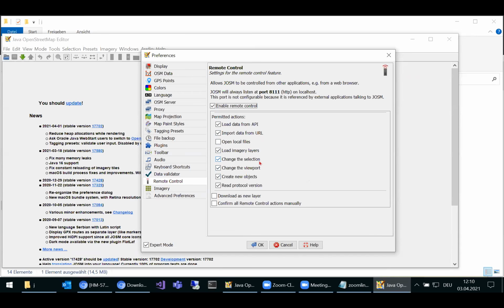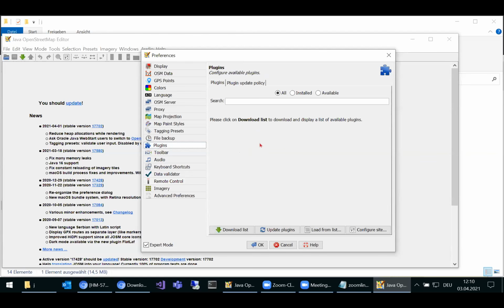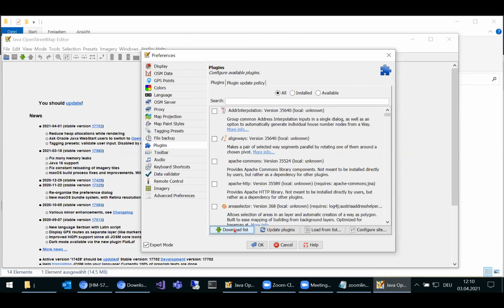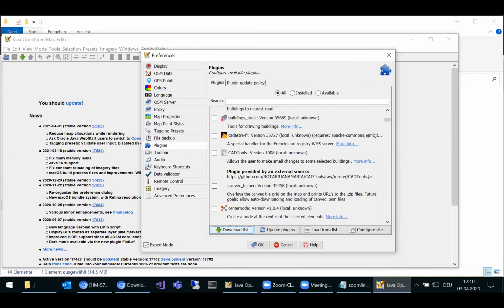Next thing, which is recommended for a good startup, is to add a few plugins. Plugins are there to expand the functionality of JOSM. So we first have to download the list from the server. Doesn't take long. And there are two must-have plugins I'd like to recommend. So the first one here is the Buildings tool. Later today in this talk, you will hear what the Buildings tool is all about. It is really a great tool to draw buildings. And so you will really need this.